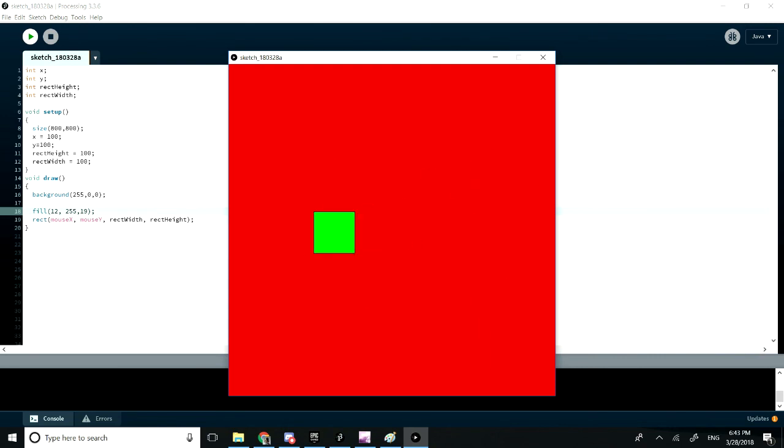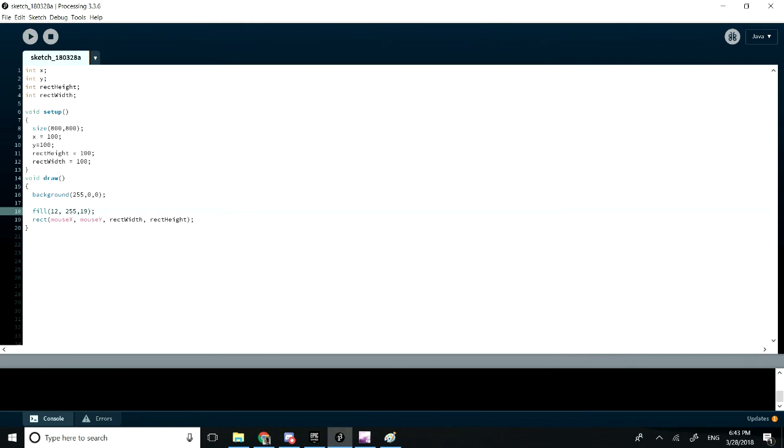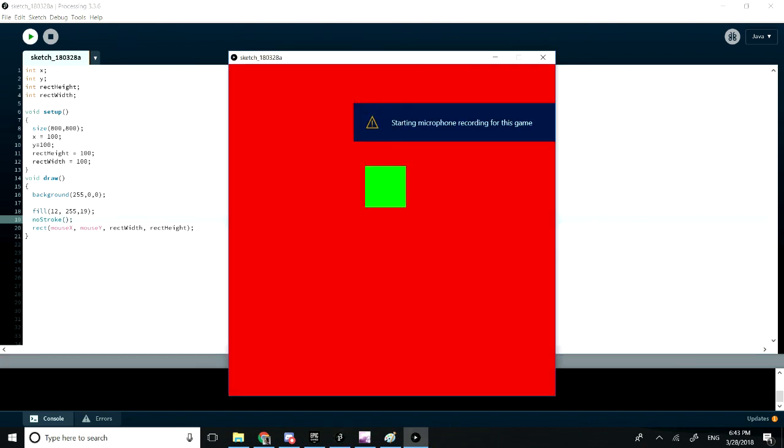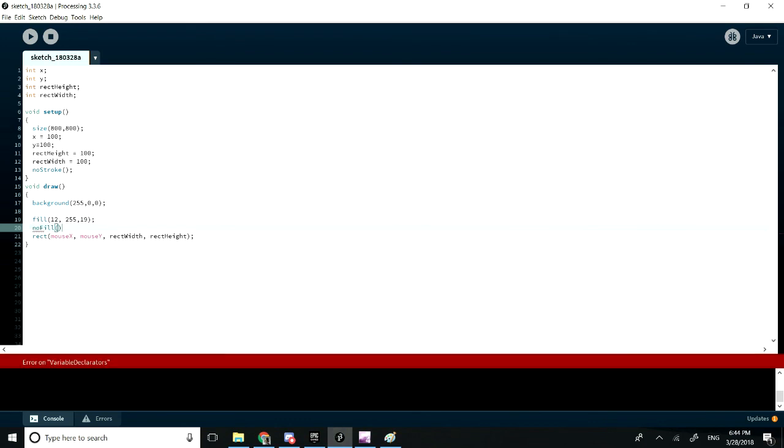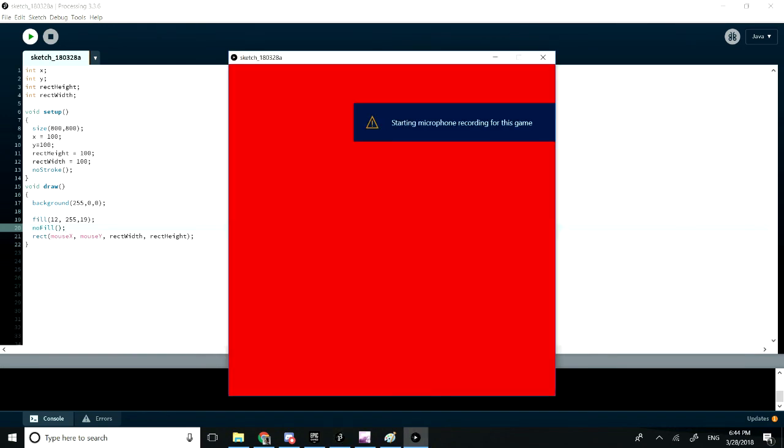Now you might notice that there is a black border around my rectangle. What if you don't want this border? Well, there's this thing called noStroke, and what noStroke does is it makes it so that there are no strokes around anything you draw. Actually, I should put this in setup because I don't want it to be constantly calling noStroke. Now you can also have noFill, which makes it so that I don't fill anything and you don't see anything appear.